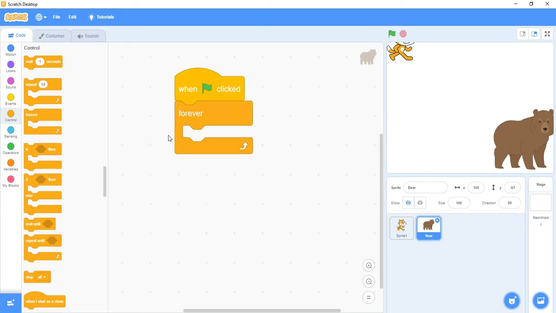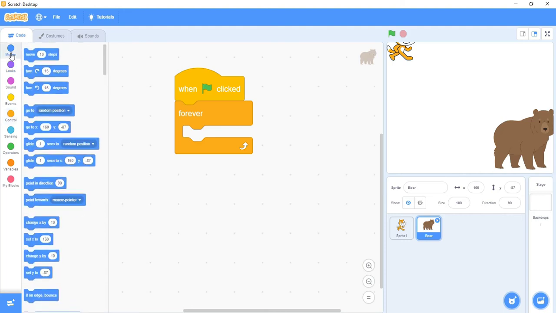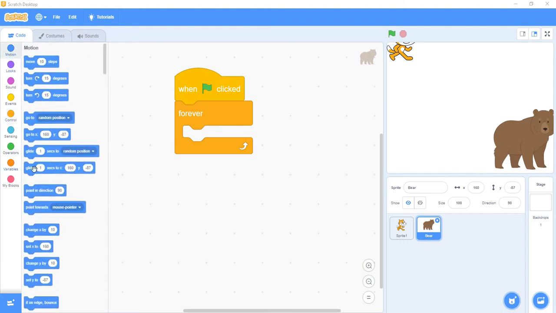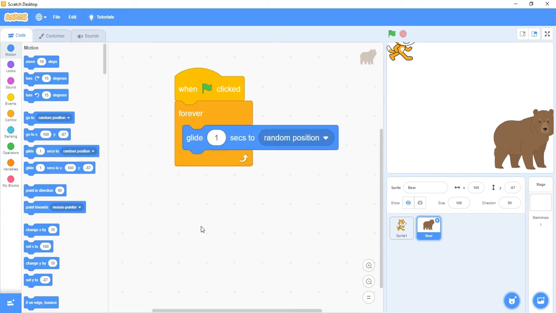And the action that it's going to be doing, if I go to motion, then the one I want to choose is the one that says glide 1 second to random position. Instead of random position, then I'm just going to select sprite 1. So sprite 1 is the name of my cat. So I'm going to have the bear forever glide 1 second to the sprite.